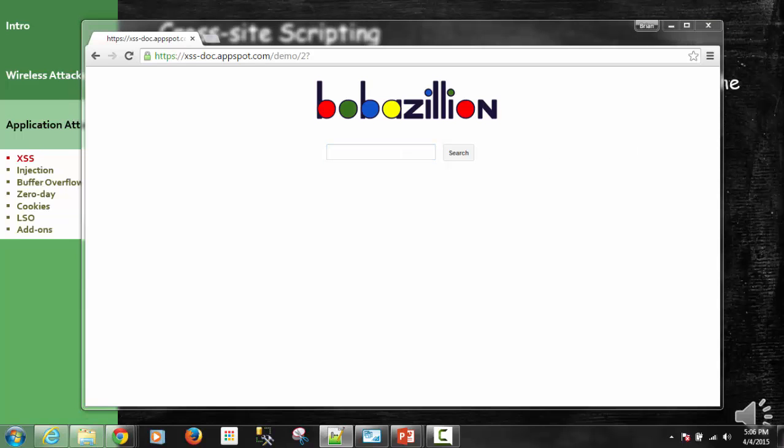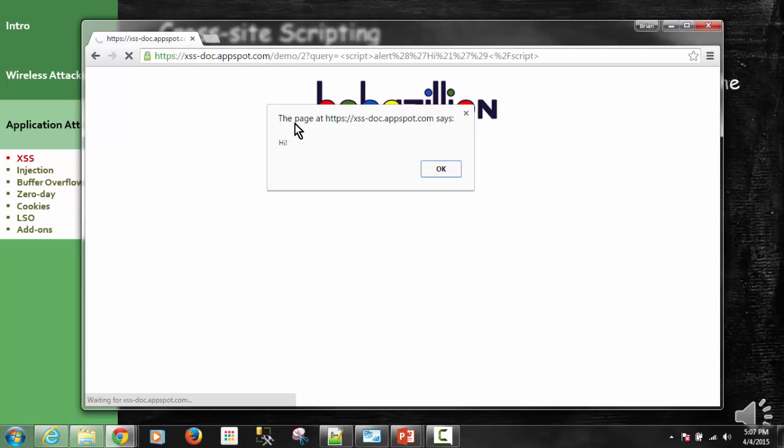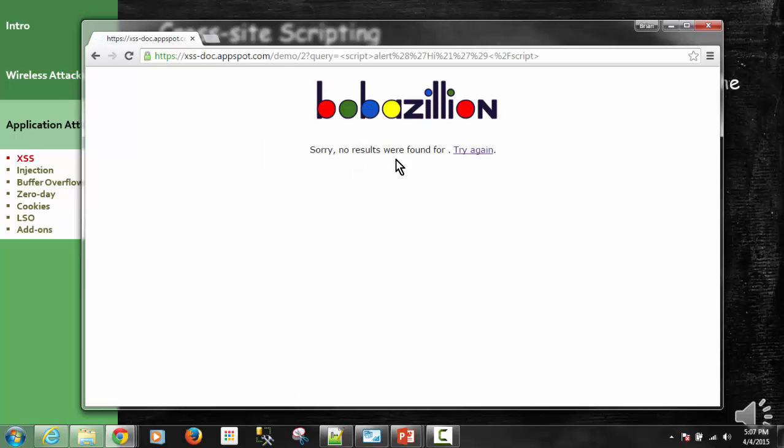Let's take this one step further. I can use the script tag and embed JavaScript inside the script tag, right? So if a browser encounters this little JavaScript, it's going to do whatever you tell it to do. In this case, I hit search. Notice what it did. It gives me a little JavaScript pop-up that says hi. Pretty benign, but take a look at the source.